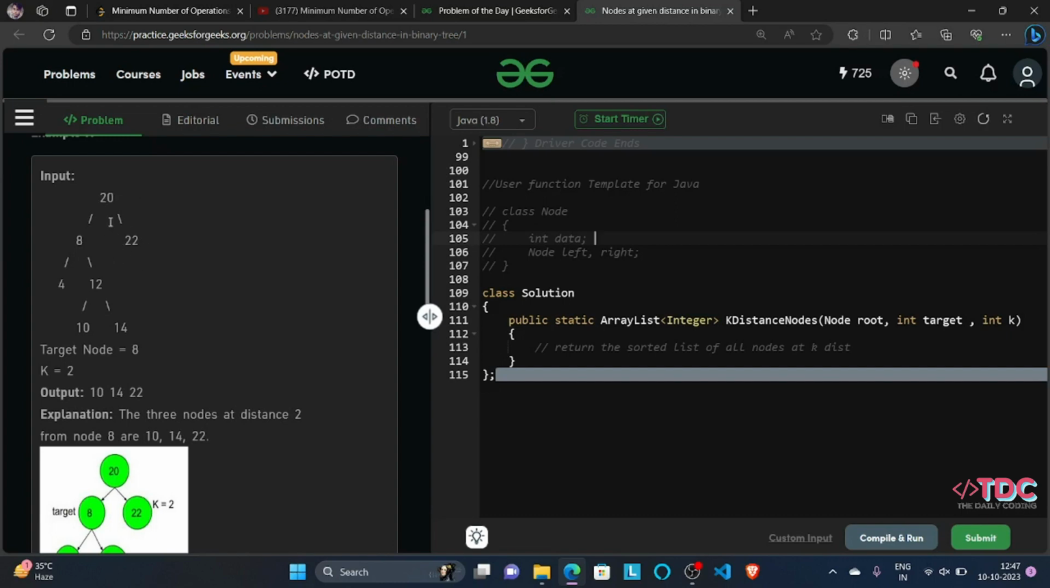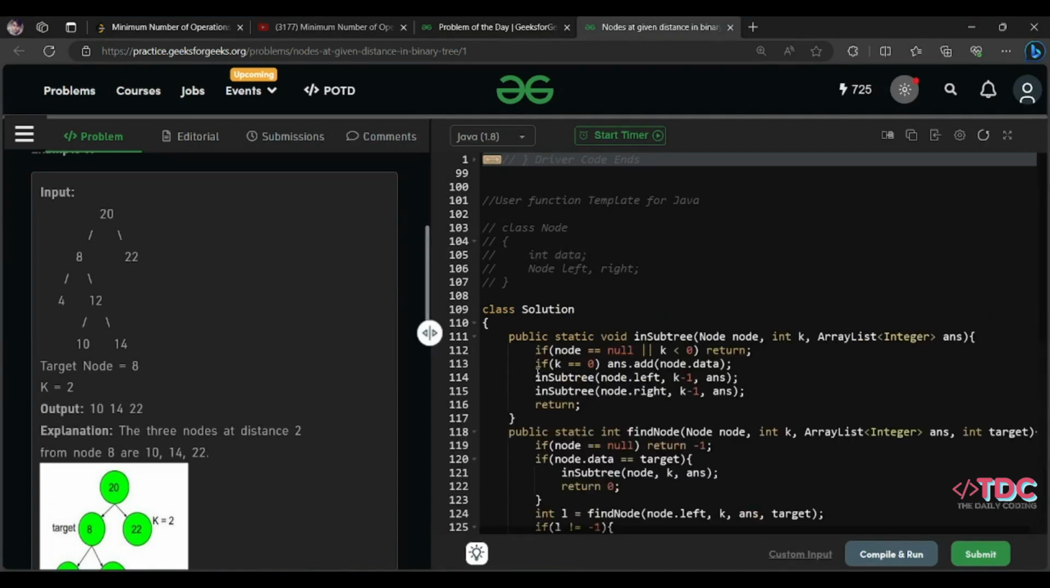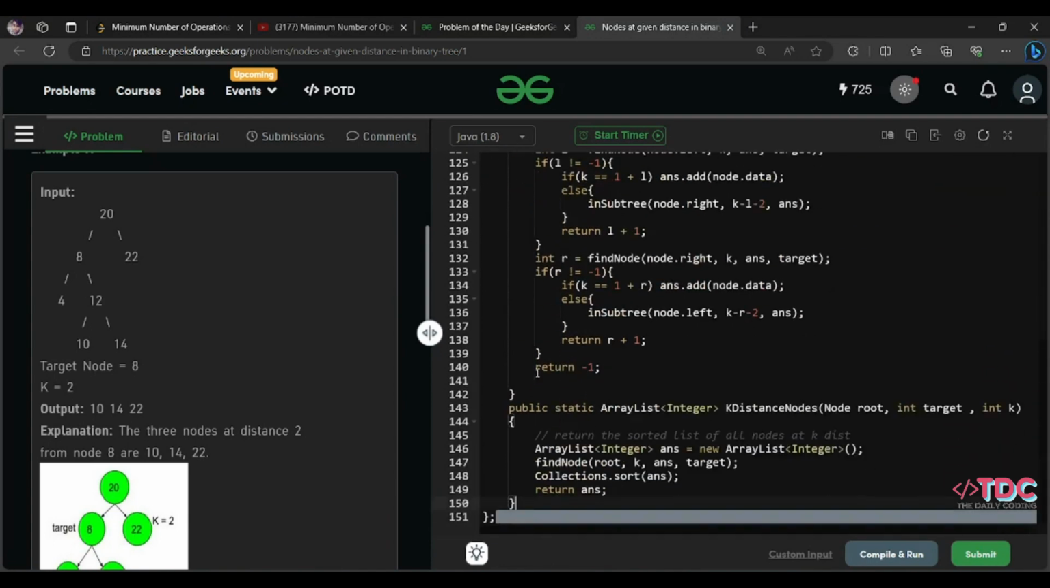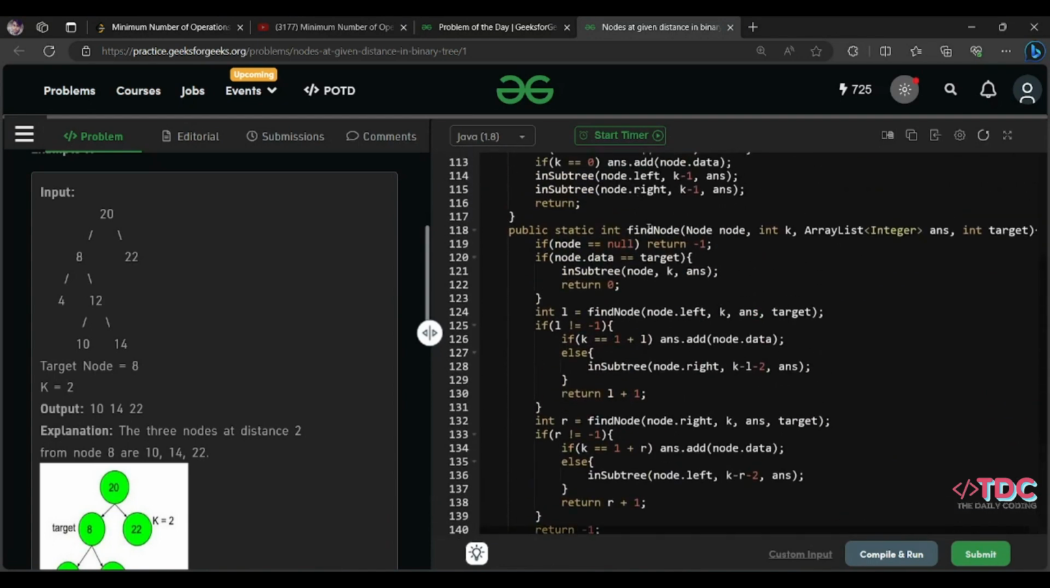I will show you the code first, so you will understand it properly. Okay, now this is the code. We will find that node first. If we don't find that node, we will return -1. If we find that node, that is, node.data is equal to target, we will check its subtrees.